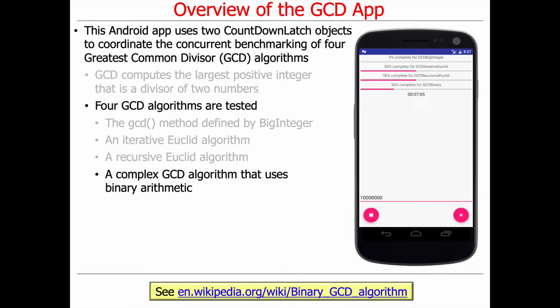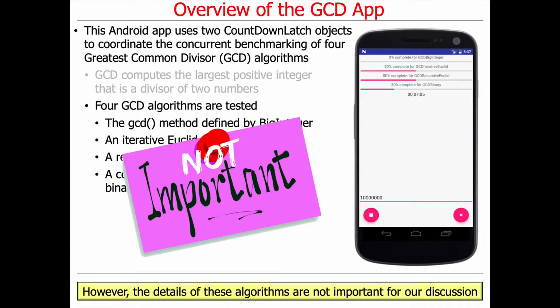I have a 4-core simulator, so each of these different algorithms is actually running in its own thread on its own core. The details of these algorithms are not important for our discussion, but feel free to take a look at the source code if you're interested in knowing how they are actually implemented under the hood.